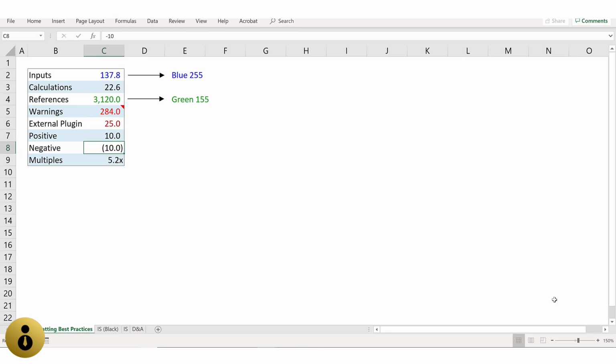It's also useful to know that when you're denoting negative numbers, you're not going to use the minus sign. Instead, you're going to surround your negative numbers in parentheses. Additionally, your multiples are going to be shown usually in this format with one decimal place and then the X after. And a little bit further into this model, we'll look at how you actually do that. So that's the basic Excel color coding standard for financial modeling.